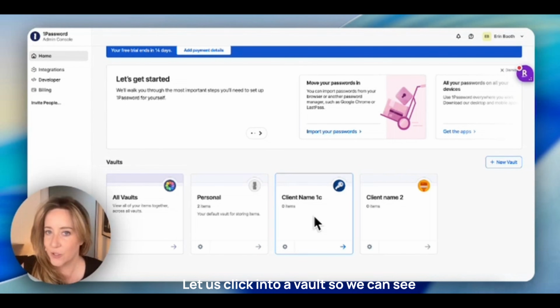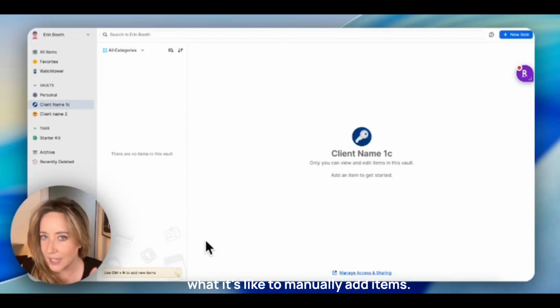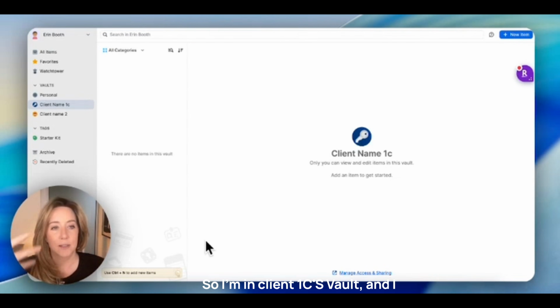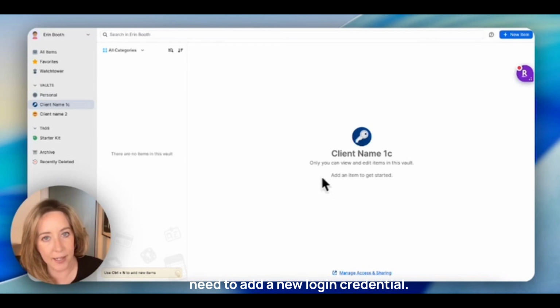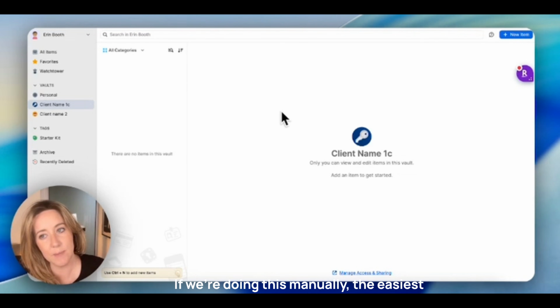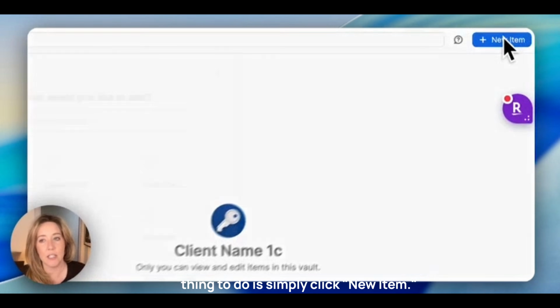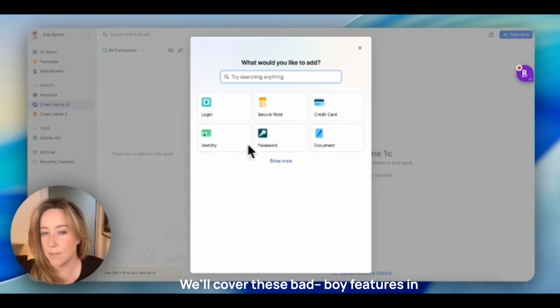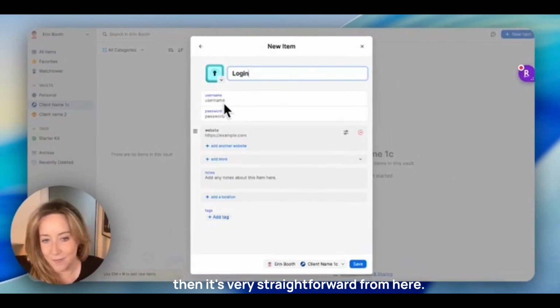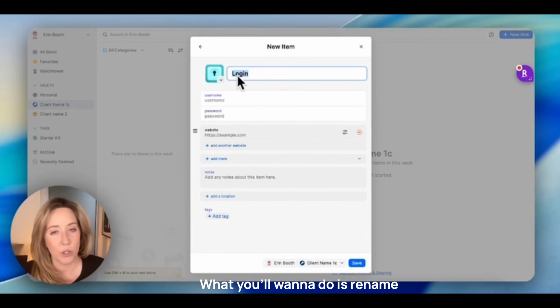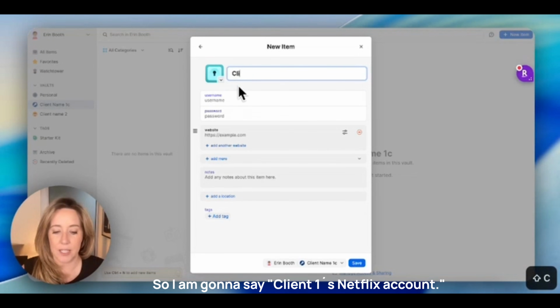Let us click into a vault so we can see what it's like to manually add items. So I'm in client 1C's vault and I need to add a new login credential. If we're doing this manually, the easiest thing to do is simply click new item. We'll cover these bad boy features in a second, but we want to add login, and then it's very straightforward from here. What you'll want to do is rename the login so it's easy to access. So I'm going to say client 1's Netflix account.